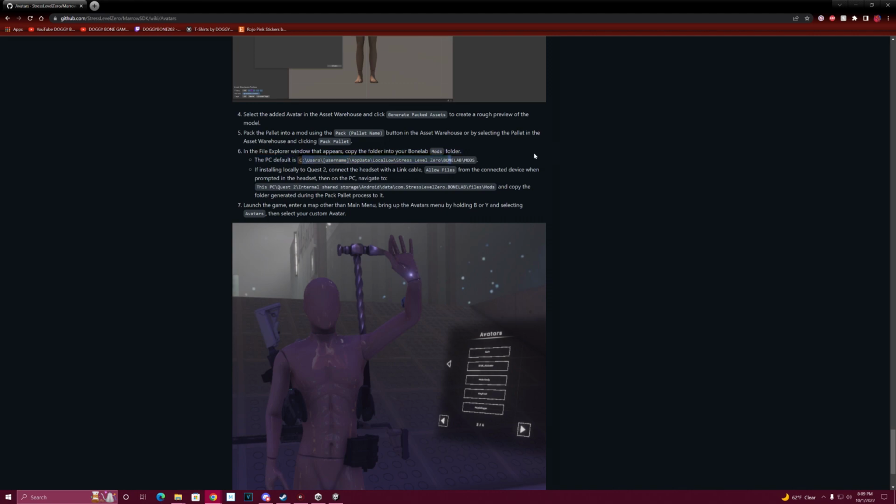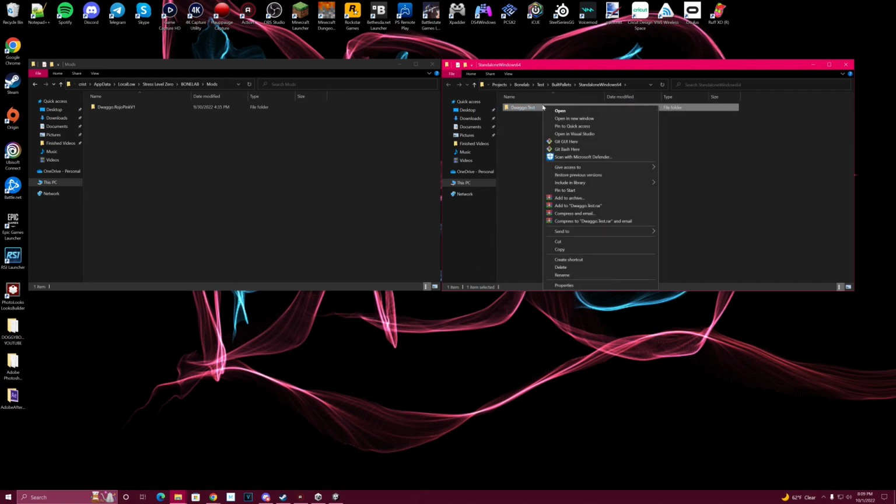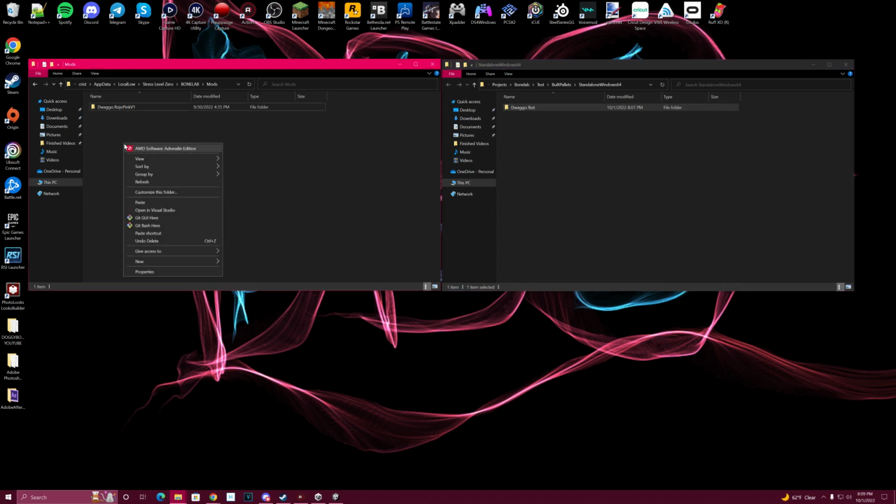It's pretty much straightforward. Once you open up that file location in File Explorer, you're going to take the mod that you made, right click, copy, then right click on the folder where you're going to put the mod, and paste it. So we got it in.